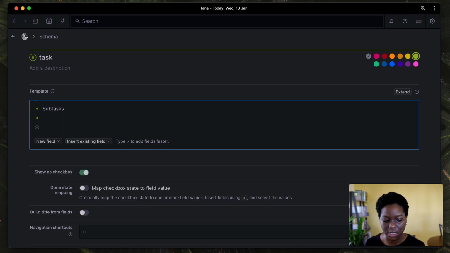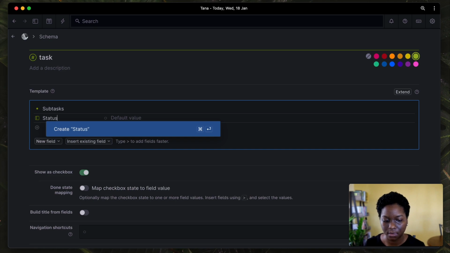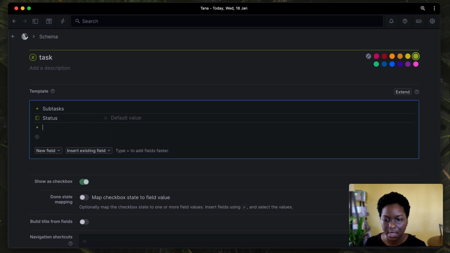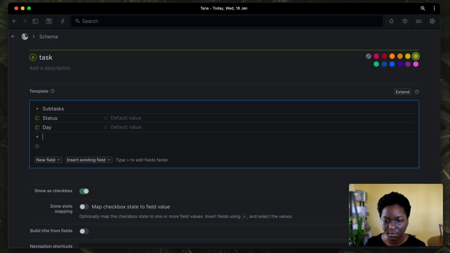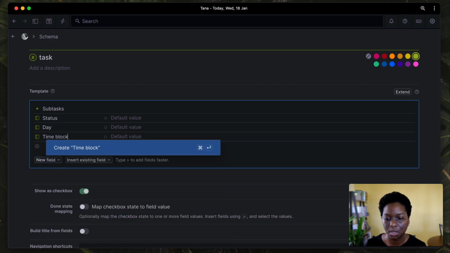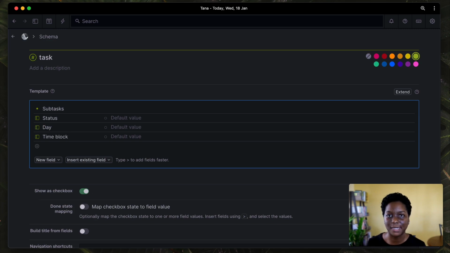Next, we're going to add some fields. So the first field that I'm going to add is a status property, right? Next, I'm going to add the day. So this is the day of the week. And by the way, to create a field, you press the greater than sign. You can see it here, type the greater than sign to add a field. The last one, so status, we have day, and the last one is a time block. Those are the 3 fields that I'm going to keep here.